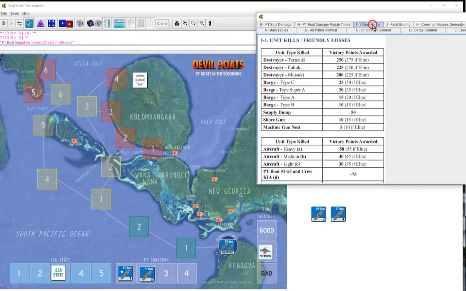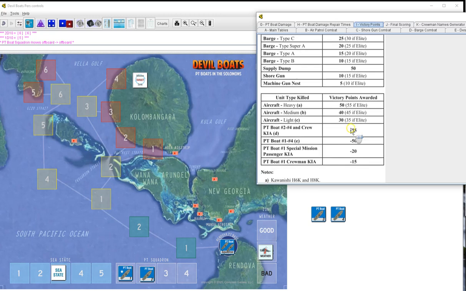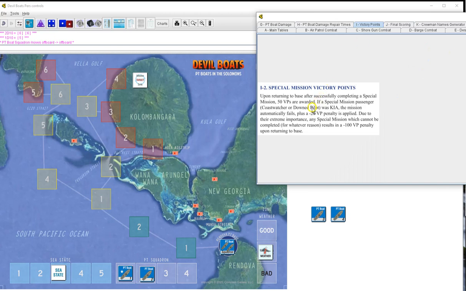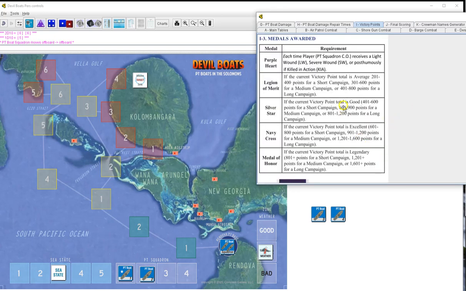for victory points. We 5. None of them were elite, they were veterans. So that'll be 20, and we get 50 for this, so that's going to be 70. Four MG nests. And 70 takes us up to 445.